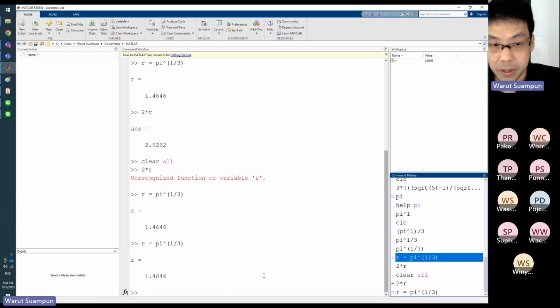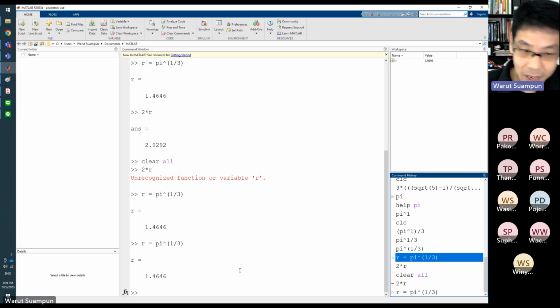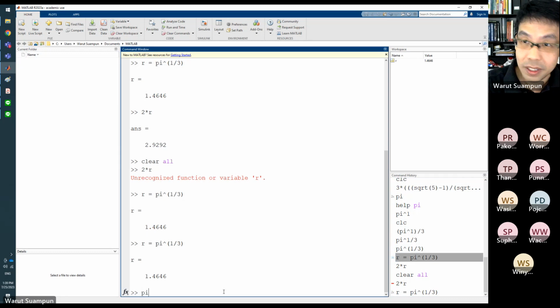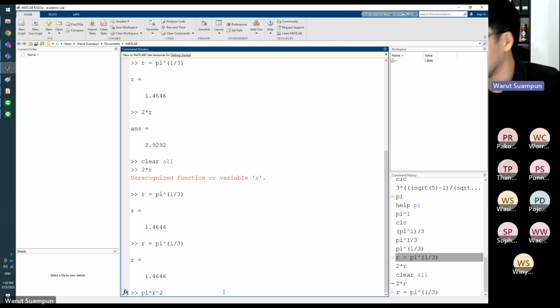Okay, so we have r already. And now we are supposed to find the area of a circle with this radius. So area would be pi times r squared. That's it for the calculation. And we can use r because we already have r in the workspace.